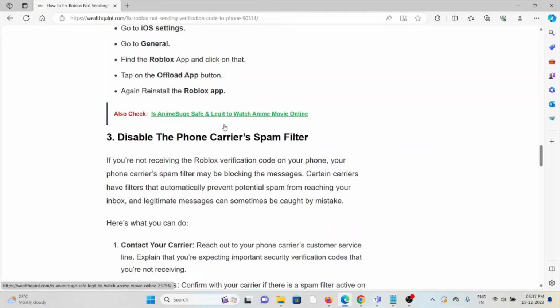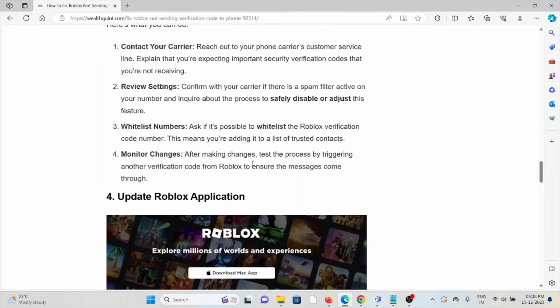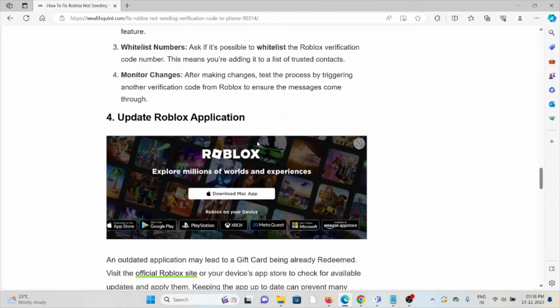The third method is to disable the phone carrier spam filter. If you're not receiving the Roblox verification code on the phone, the carrier spam filter may be blocking the messages. Certain carriers have filters that automatically prevent potential spam from reaching your inbox. Legitimate messages can sometimes be caught by mistake. So what you can do is contact your carrier and review the settings, whitelist the numbers, and monitor changes.